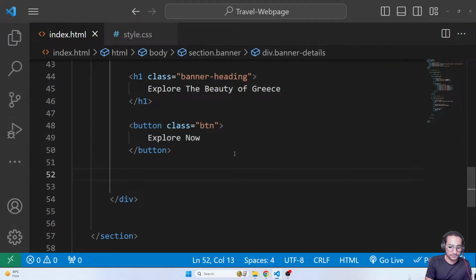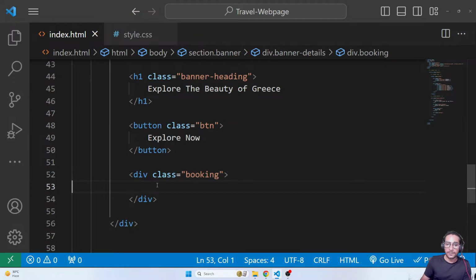So let's go. One more div. Give it a class of booking, something like that. Because guys, almost everywhere this thing is there. Almost on every travel website or ticket booking website, this thing is always there. Check-in date, check-out date, something like that.